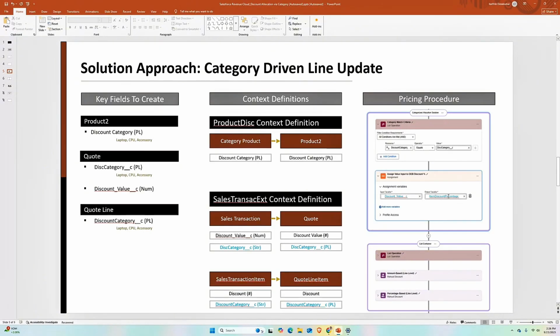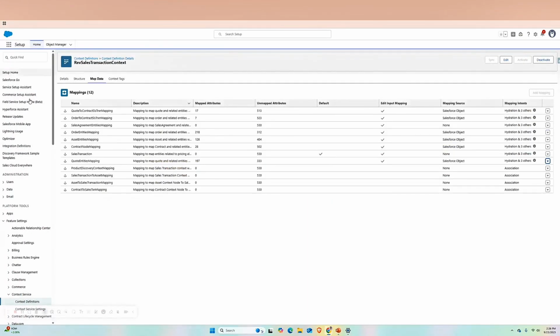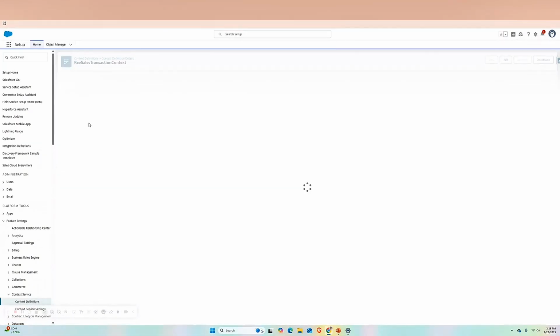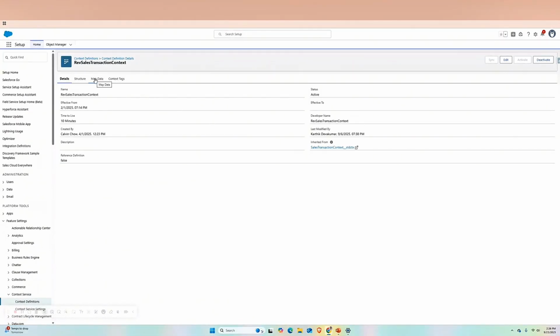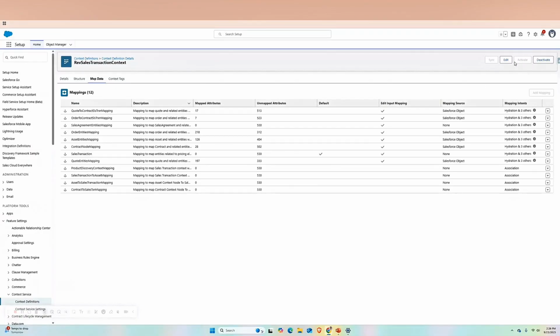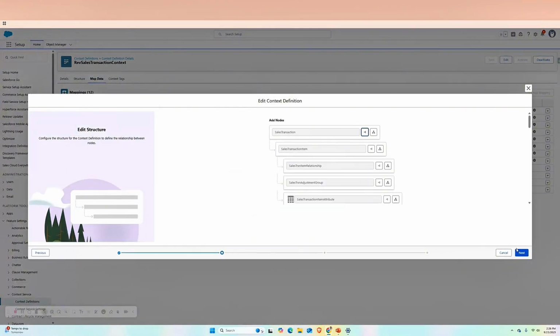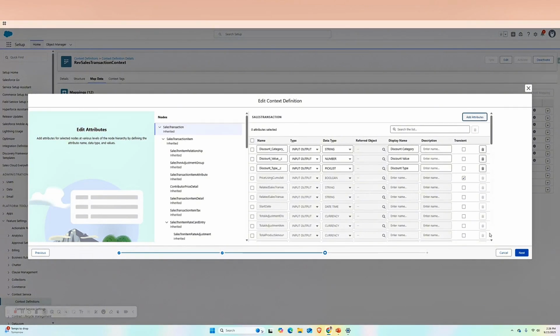Cool. So let's look at what that looks like in the system real quick. So here I'm in setup. I'm in context definitions. Let me go to my sales transaction context definition. I'm not going to go through all of them, just want to show you the path that I'm taking. So under sales transaction, I've got discount category, the API names.